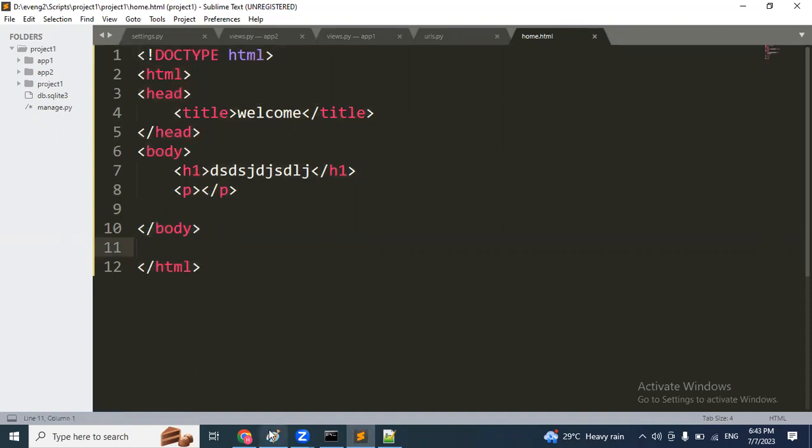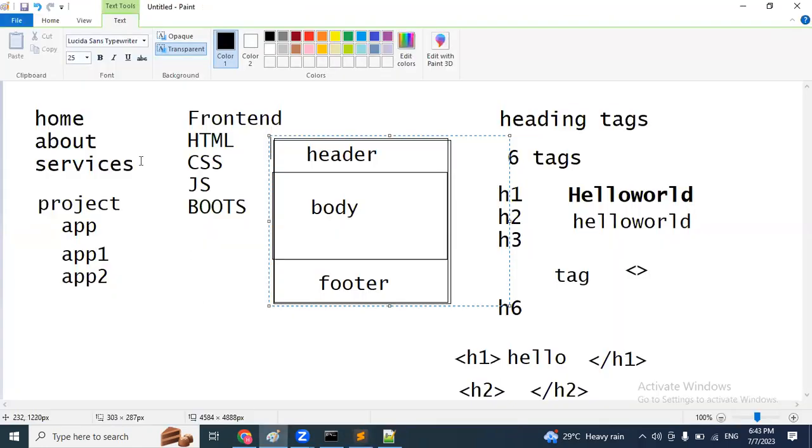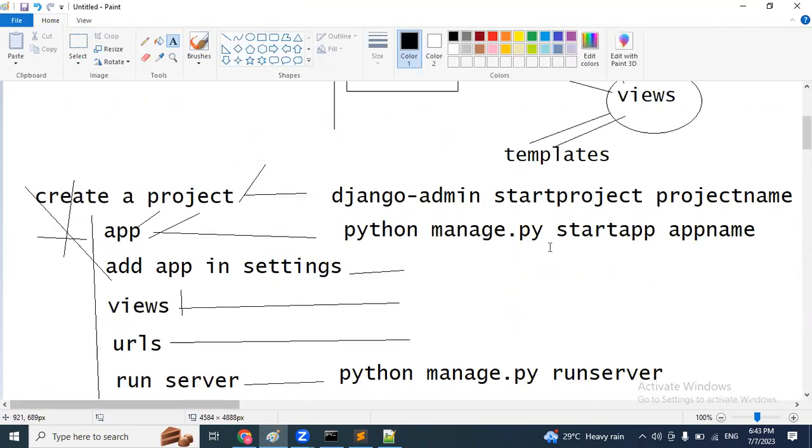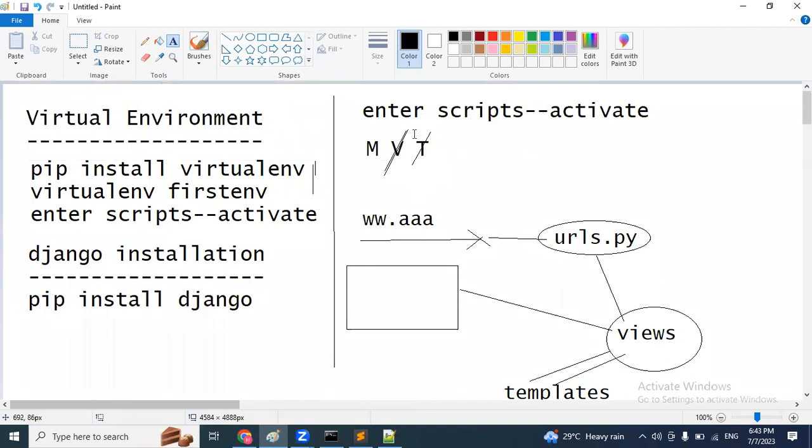So here today we just discussed how to create a view, how to create multiple views, and how to create multiple applications in a single project. So this is only our agenda today. In the next session, we are going to focus on the templates concept. From scratch onwards, we are going to start.